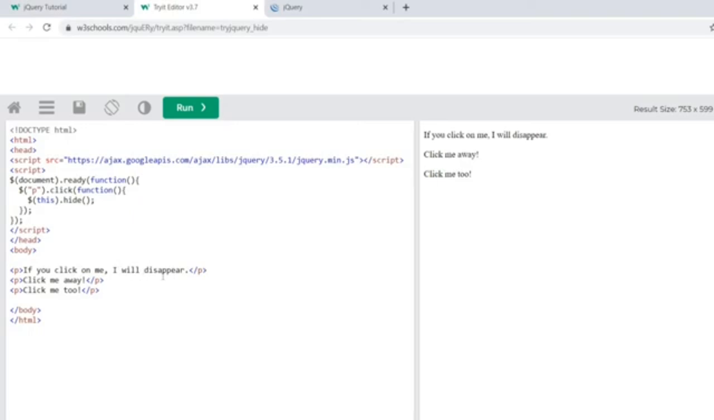If you click on me, I will disappear. So some text I have written. What I have written means some scripting is written, so that is known as JavaScript. With this JavaScript, I am using jQuery. jQuery syntax will be like this.